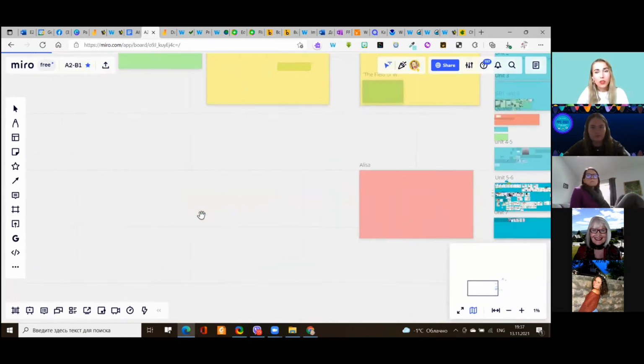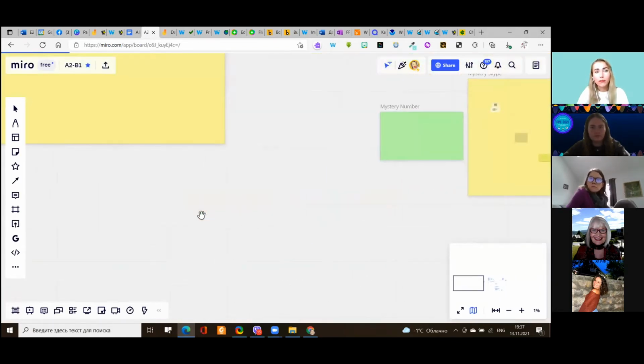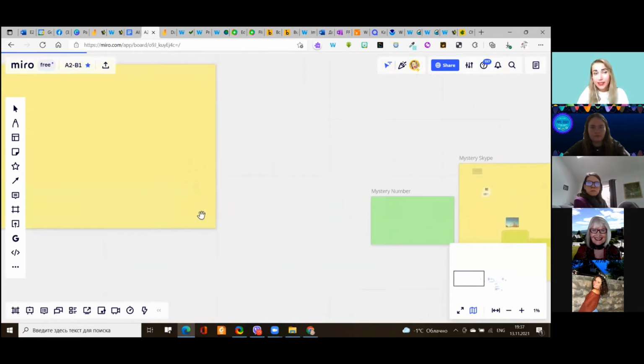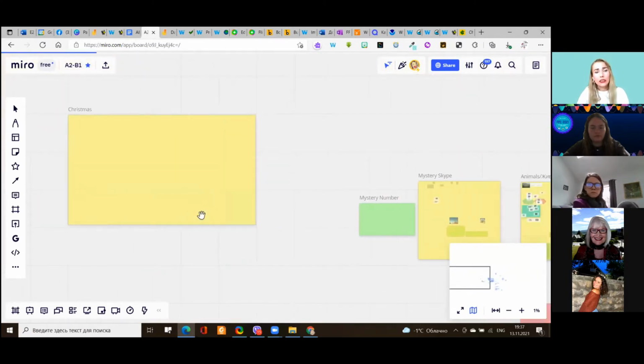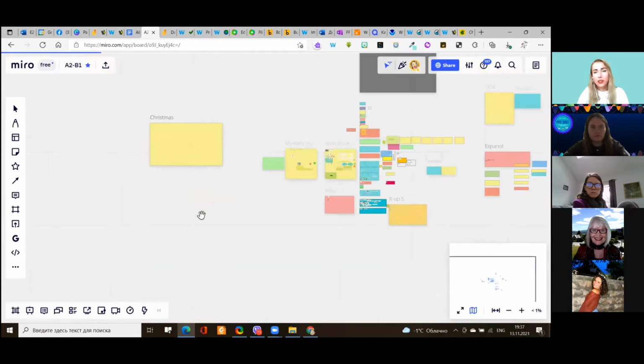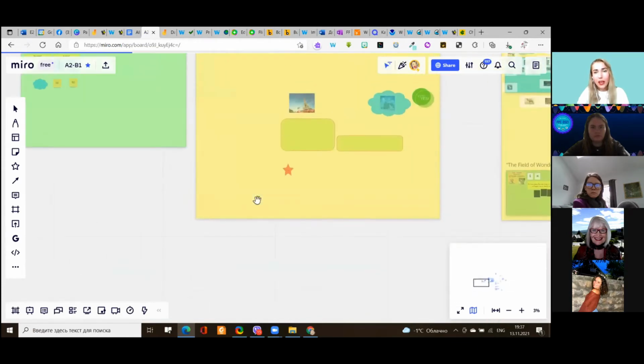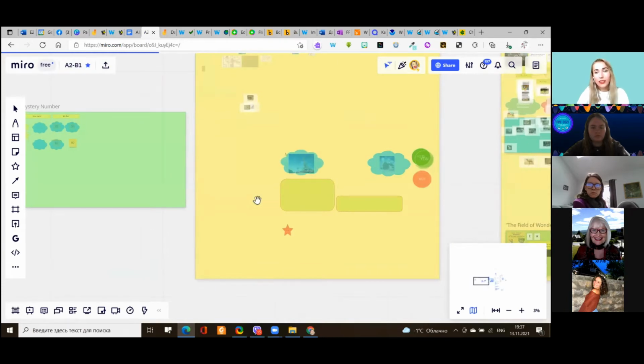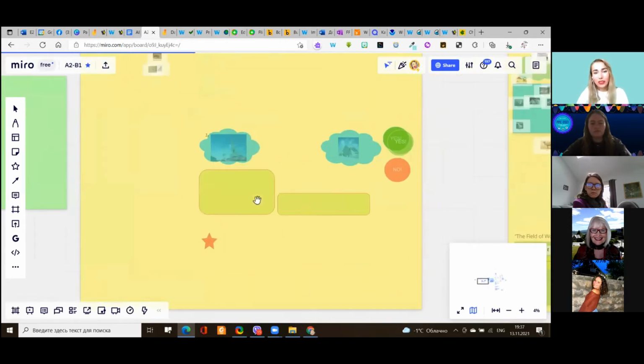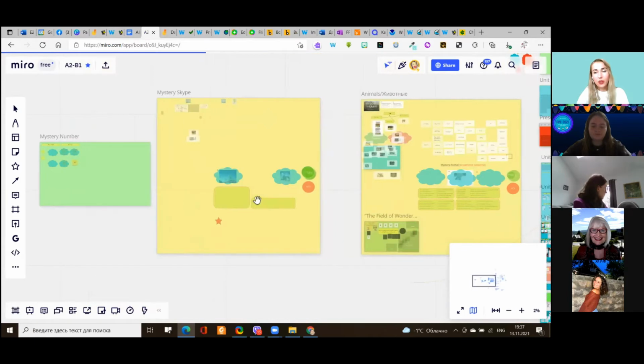Okay, where is it? Let me see. Yeah, it's a little bit heavy since there is limitless space. It takes some time to load, so you can see all of the things here.